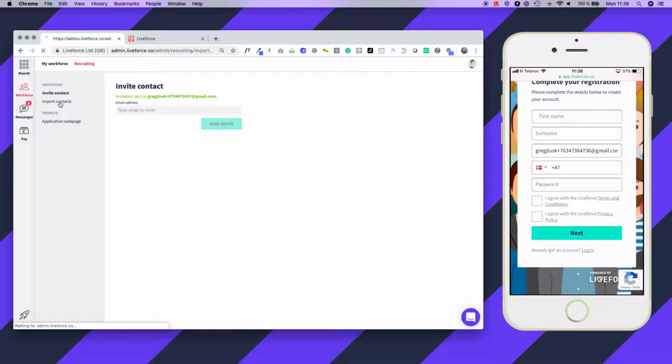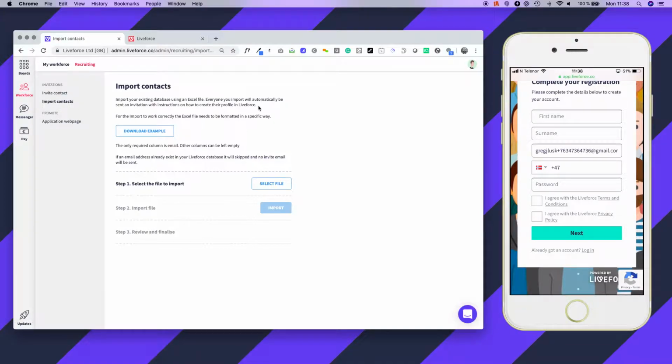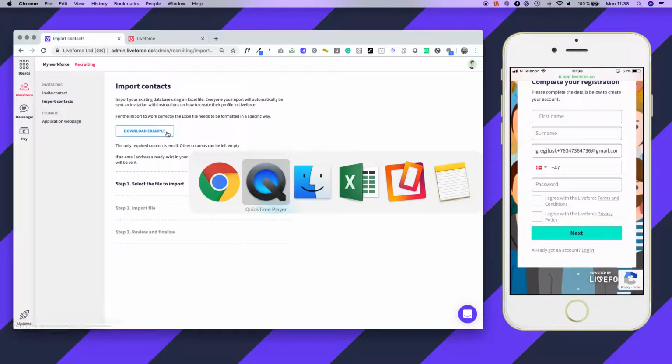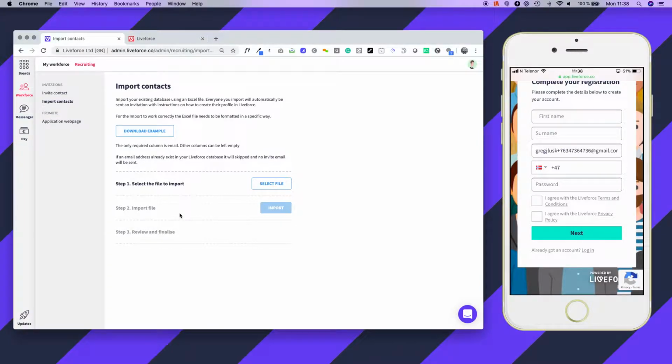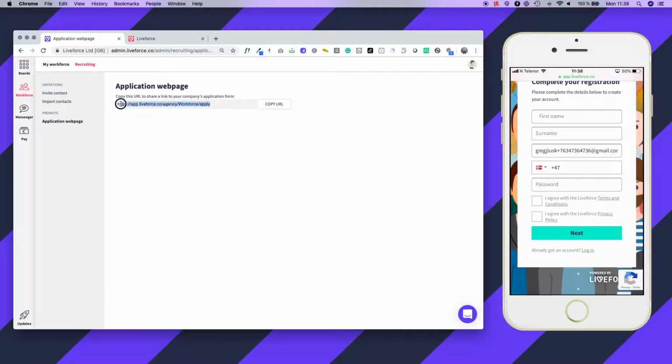Another way is if you've got multiple people you want to invite in at the same time, you can actually download an Excel, which looks a little bit like this. You then fill in the information you have about your crew. Doesn't need everything, obviously email we always need. You can then import that file back into the system and it'll fire out all those email invites to the crew.